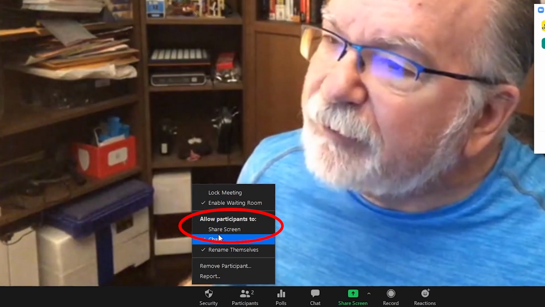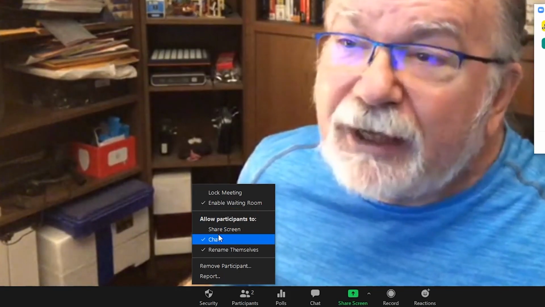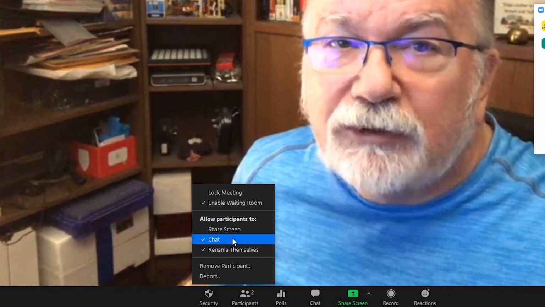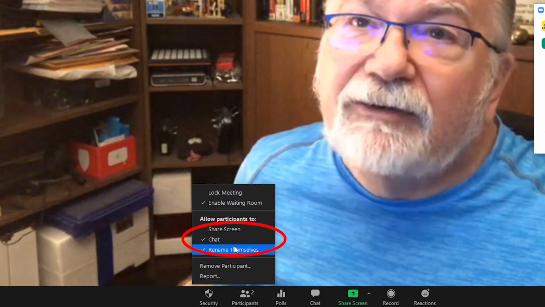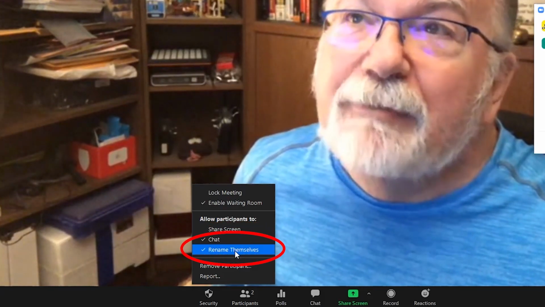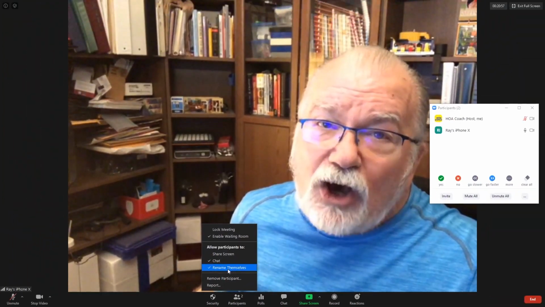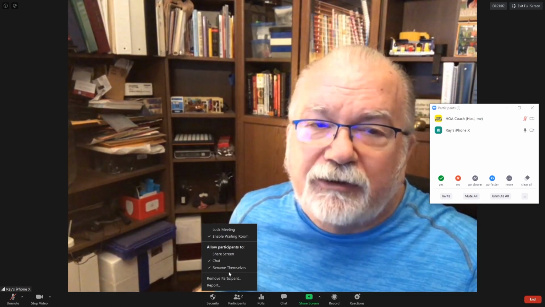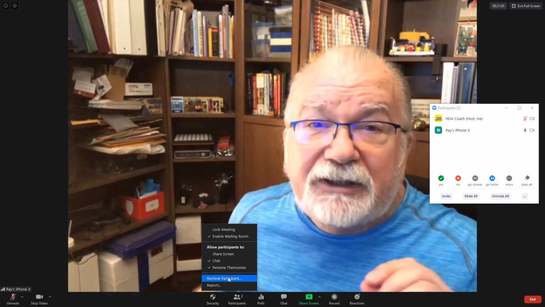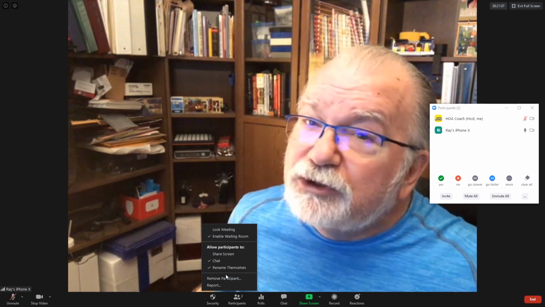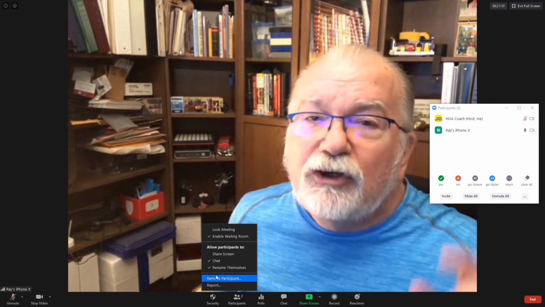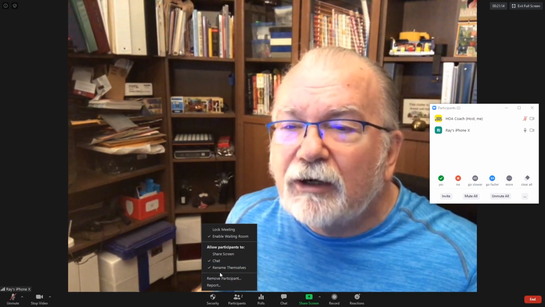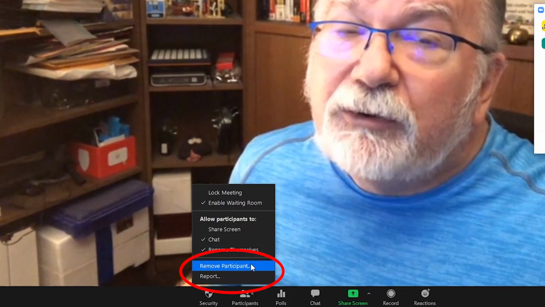It's kind of interesting. The way Zoom does it, they actually allow multiple people to share screens at the same time. You can also turn on and off chat, and you can also allow them to rename themselves. You, as the host, can change the name at any time. This is a good way to make sure that people don't just come in, and especially if they dial in, you go, who just rang in? Oh, that's John Smith. You can actually go in and change the name to John Smith, and that way you know who they are. Two more options down here in this part of the menu.